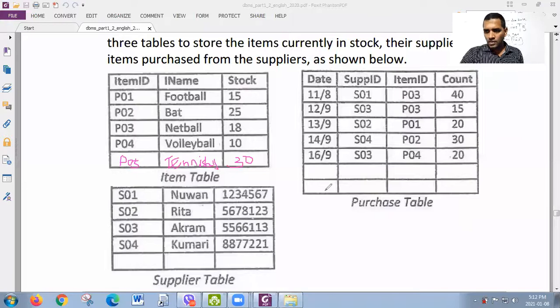And also we need another updation in purchasing table. So how to update the purchasing table? Date 22/9, right? So 22/9, this is date. Supply ID, you purchased from Rita. So who is Rita here? Look at the number. So S02, it is the supply ID, right? So S02. You cannot put any number which you want, right? You must put the number which is given in the table, S02.